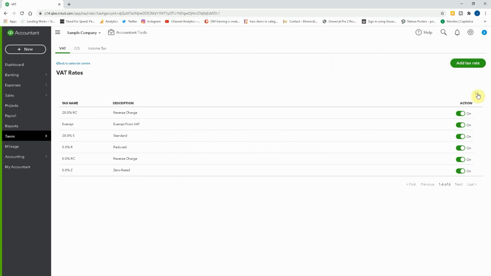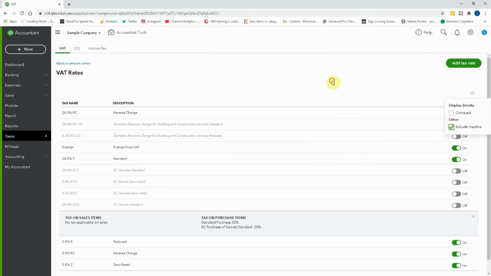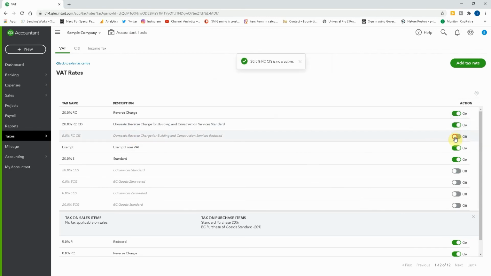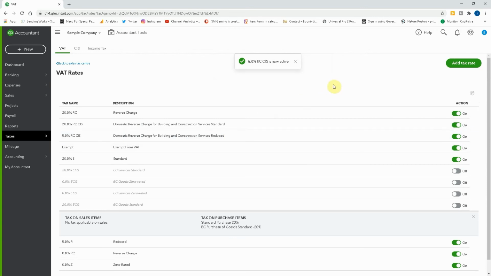So now what we want to do is activate the domestic reverse charge ones. If we go to this little cog here, make inactive, include them. You can see that you've got the domestic reverse charge ones here that are currently set to off. You turn them on, they're now active.